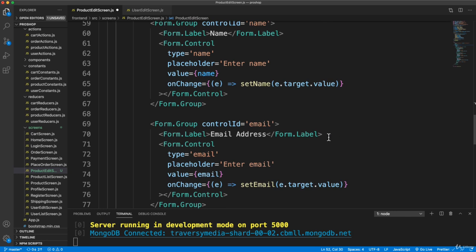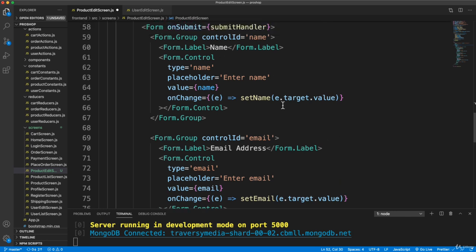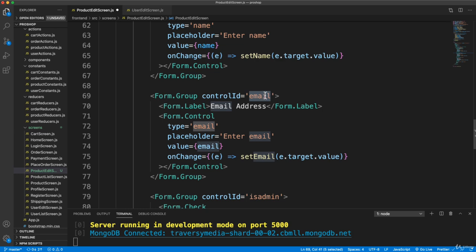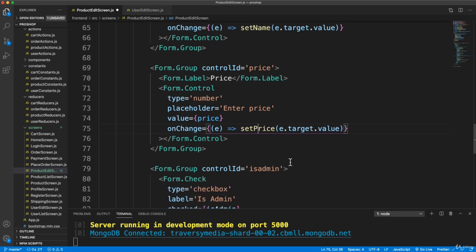So the first field is going to be name, so we can actually keep that as is. Next is going to be the price. So I'm going to change all these to price. So type is going to be, let's do number for the price. Enter price, value, and then this should be set price. Okay, after that we have our image.